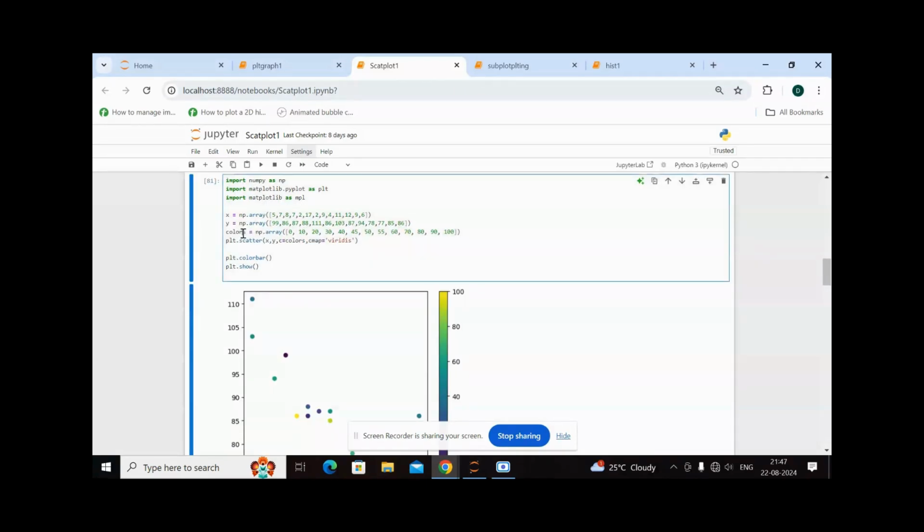And here I have taken color bar. The color bar method is used to show the color bar at the sidebar of the plot axis. So it will show in the sidebar. So I have given all the colors in different formats. So green, blue, red, brown, yellow, and all the scatters are represented in different colors.